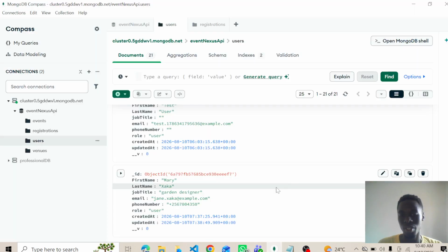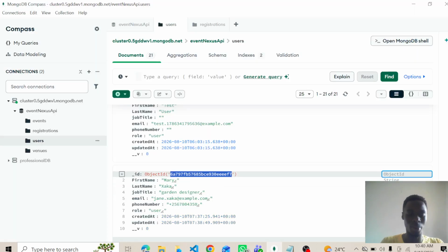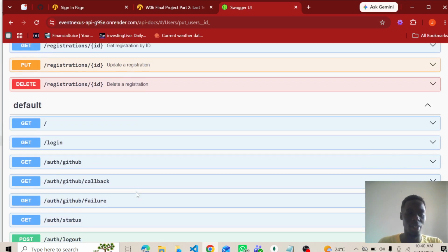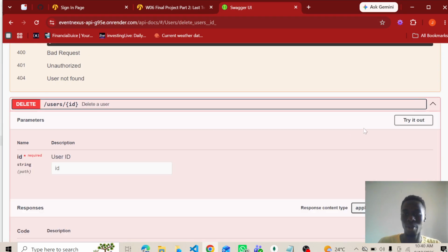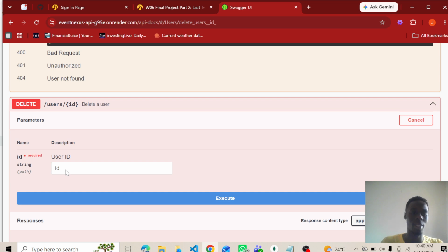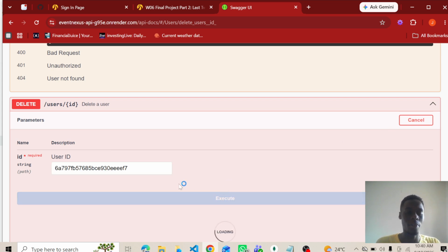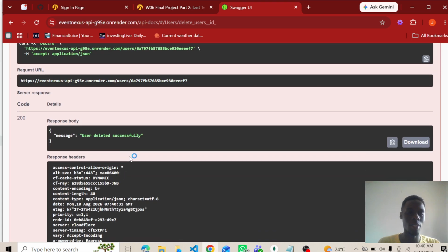So we shall go ahead and delete this user from the database. Just grab the ID and go to our delete endpoint and paste it in there, and then we're able to delete that user. So user deleted successfully, status code of 200.